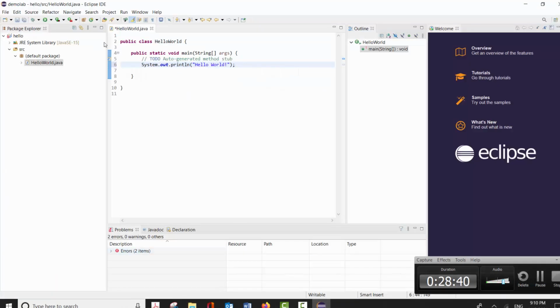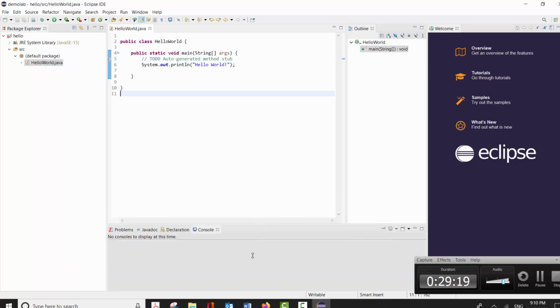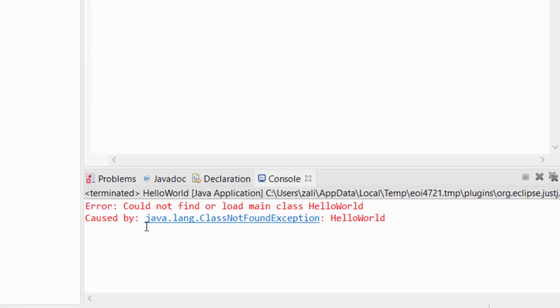Let me compile this code. You can go to Project, Build Project, or Build Automatically. If you want to run the project, click on this button. I get a problem here, which is: could not load or find the main class. Luckily, I got it here.